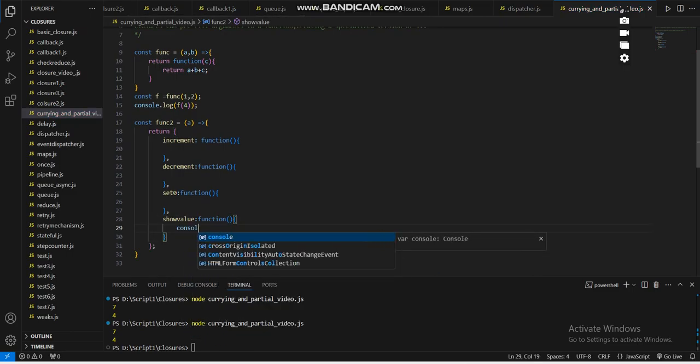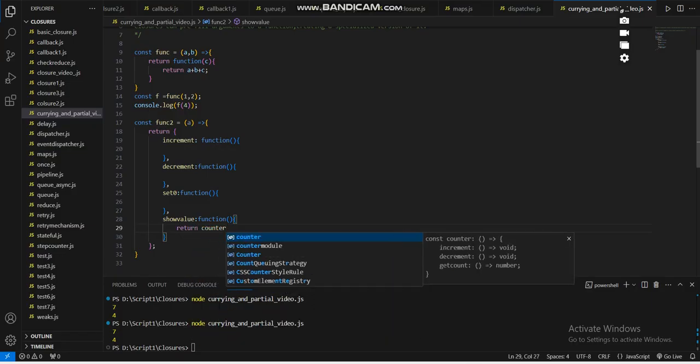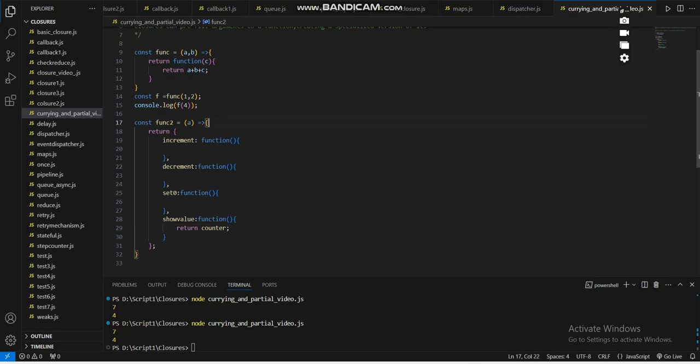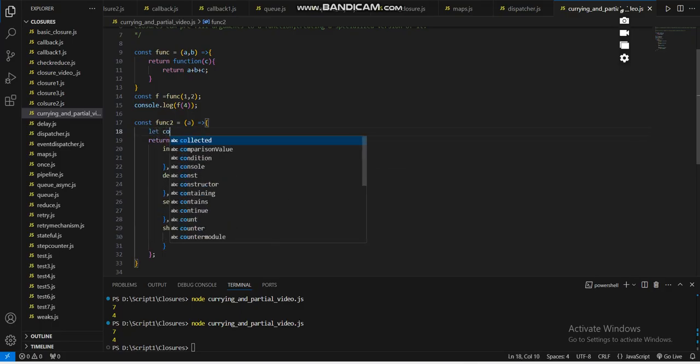Okay, console.log. Directly we can call return counter, which I am declaring. I'll declare let counter. Why have I taken let? Because we can reinitialize it again and again. In the ES6 feature, let has been used for reinitialization. Okay, for reinitialization let has been used.